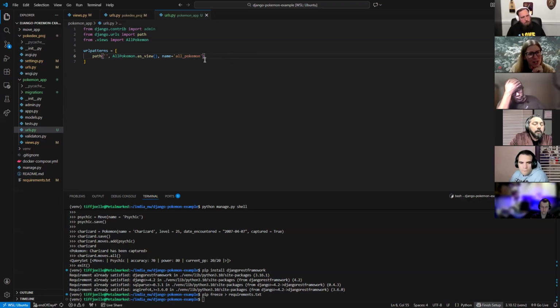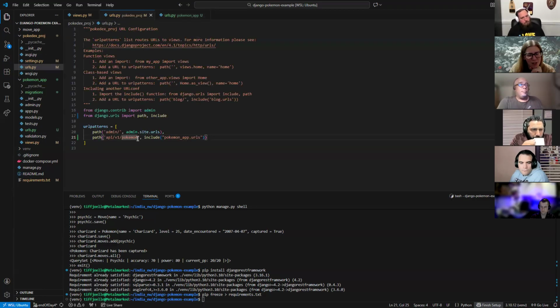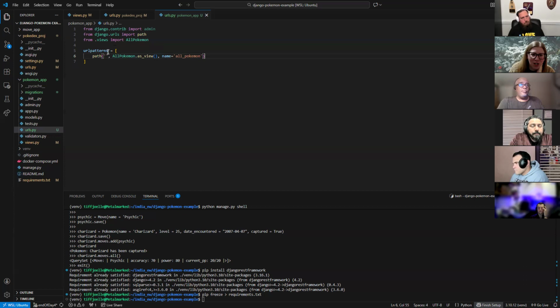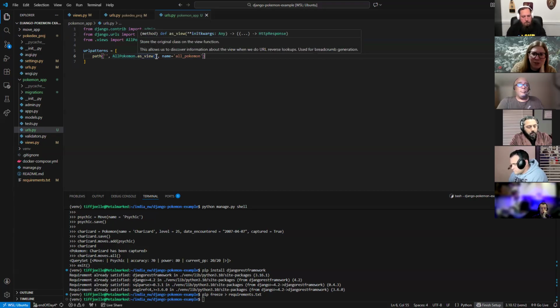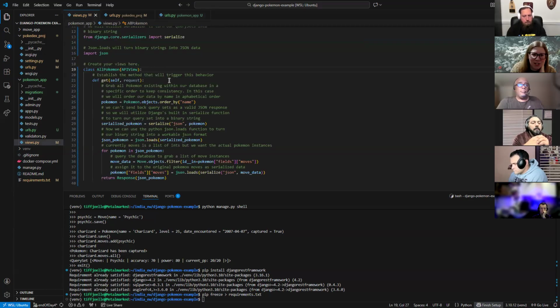Okay, so now that we've got a URL path, anybody that comes to this URL, which is going to be our base URL, localhost 8000/API/v1/Pokemon/nothing, because we didn't put anything here, everybody that visits there or makes a request through Postman or wherever, a fetch, will have this view handle presenting the data, which is this view right here.